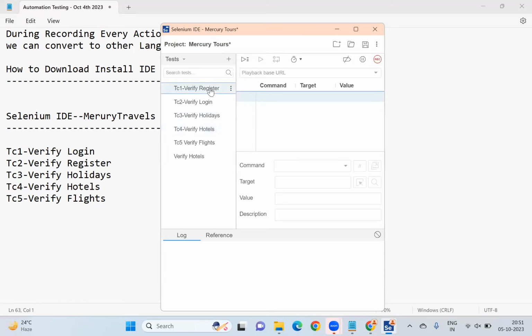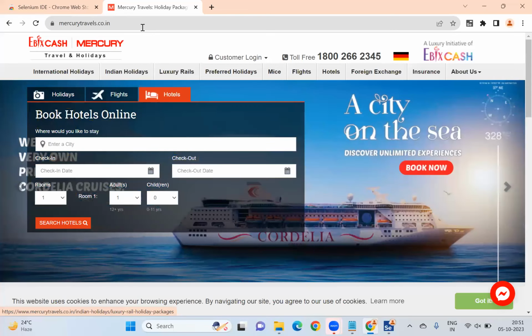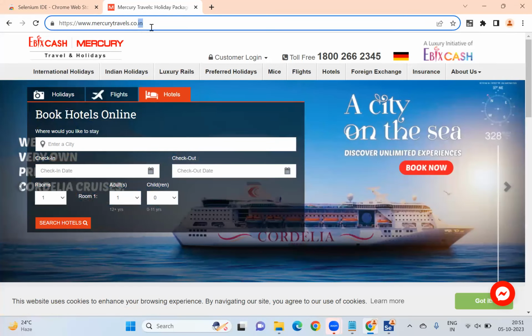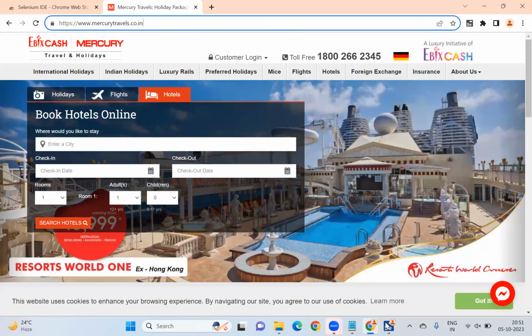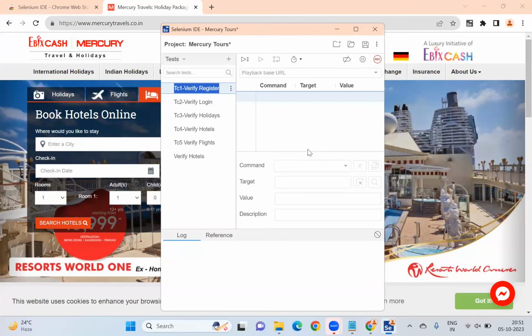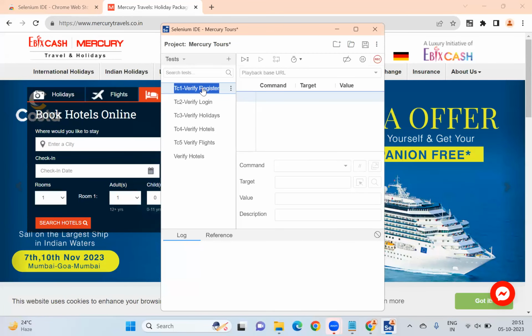Now I'll show you how to do recording and playback, everyone. First, I'm selecting register. Which project? Mercury project. Now let's copy the project URL. I'll copy the project URL, everyone. Then select the test case as verify register.